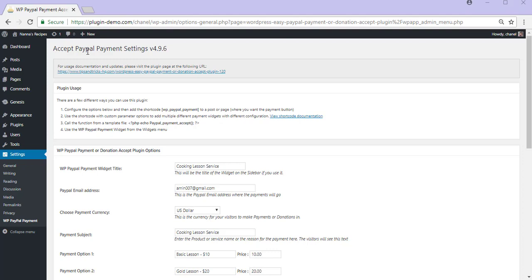It's on the Accept PayPal Payment Settings page that you will create a product or service for sale. The first field is the WP PayPal Payment Widget Title. This will be the title of the widget on the sidebar. So put in something nice that your customers can see. So mine's Cooking Lesson Service.